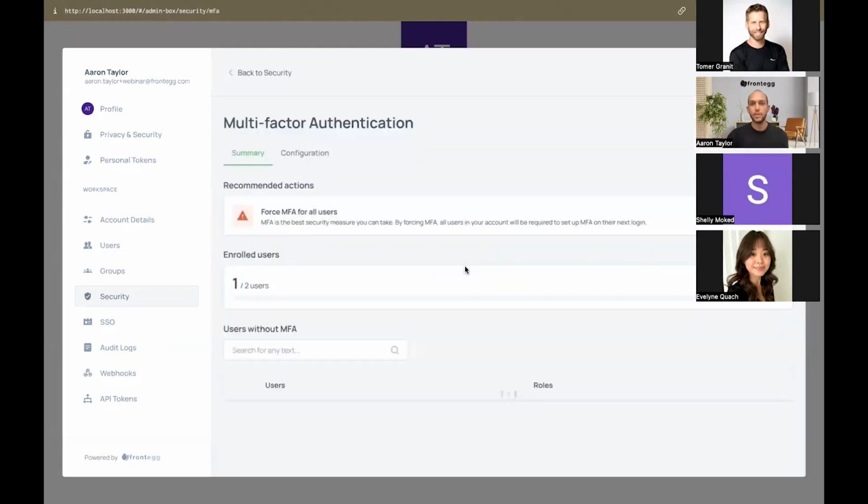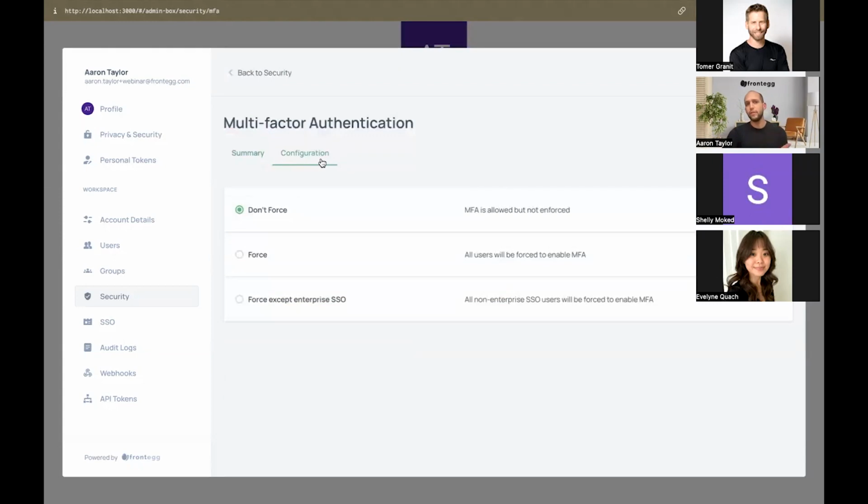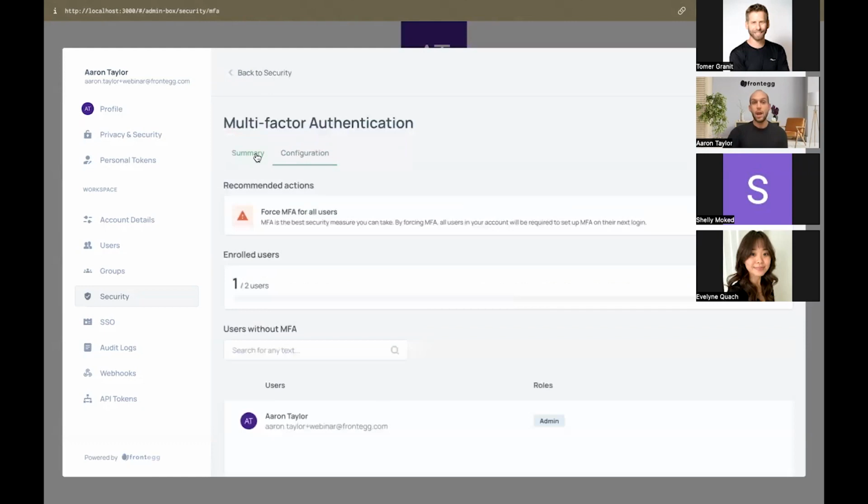And what they can do is go here and manage. So they can go to configuration and force it for their account. This is the same as it was before. But now we have something really cool, which is the summary page. Now admins in your accounts will be able to see a list of users in their account that have not set up MFA, and by role. So you might ask, okay, how many admins in my account have not set up MFA? And you'll be able to see a list of that here. I think this is really, really cool.